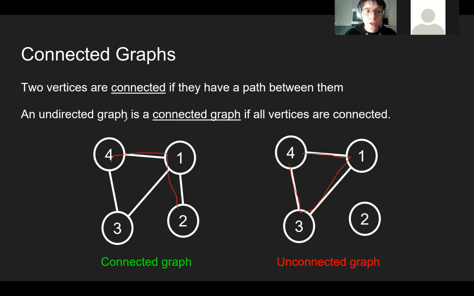And an undirected graph, we'll talk about directed versus undirected in a second, but an undirected graph is a connected graph if all the vertices are connected. If you can get from any vertex to any other vertex, then it's connected. So trees are connected graphs. As we said before, it's just a special kind of connected graph. But if you can't get from some vertex to another vertex, like here, you can't get between 4 and 2, it's unconnected, or disconnected is, I think, the proper term. That's okay.